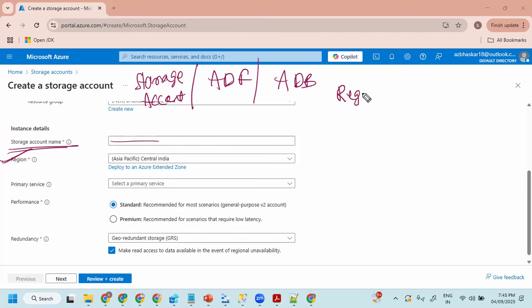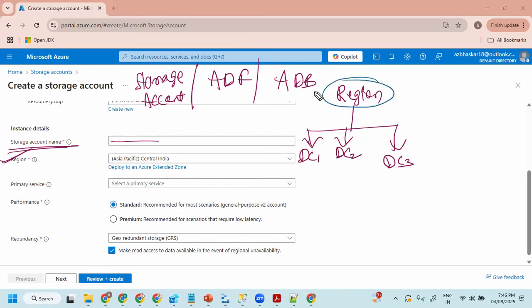A region is going to have data centers: data center 1, data center 2, and data center 3, something like this. We are not sure we have the capability or feasibility to choose among them. We don't have any control over the data centers. That will be decided by Microsoft itself. We don't need to worry about it because we are not going to be part of the administrators.